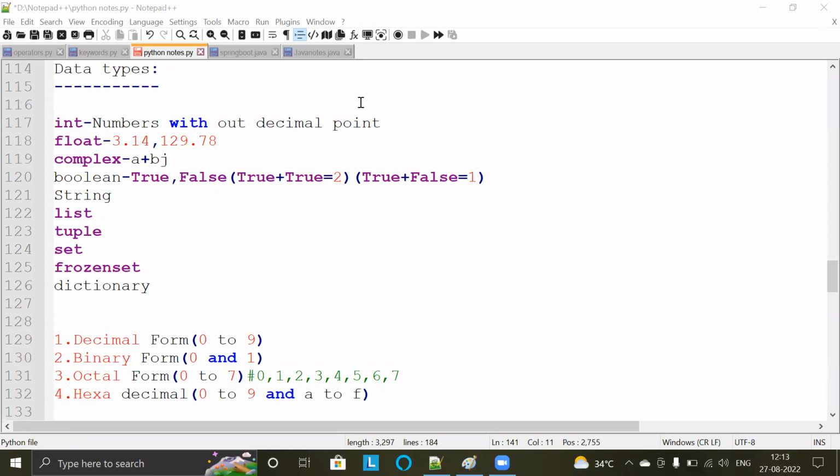Hi friends, in the before section, I discussed int, float, complex and boolean data types. In this section, I will discuss the basics of strings. In a later section, we will discuss strings in detail.